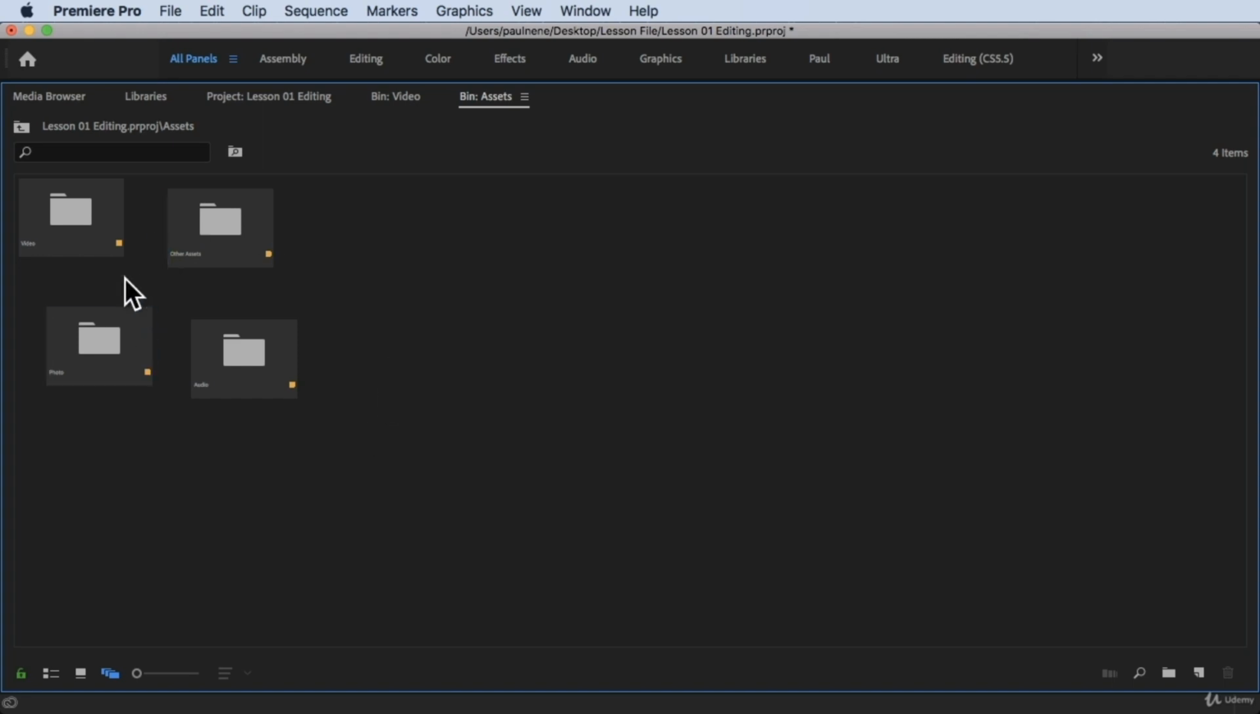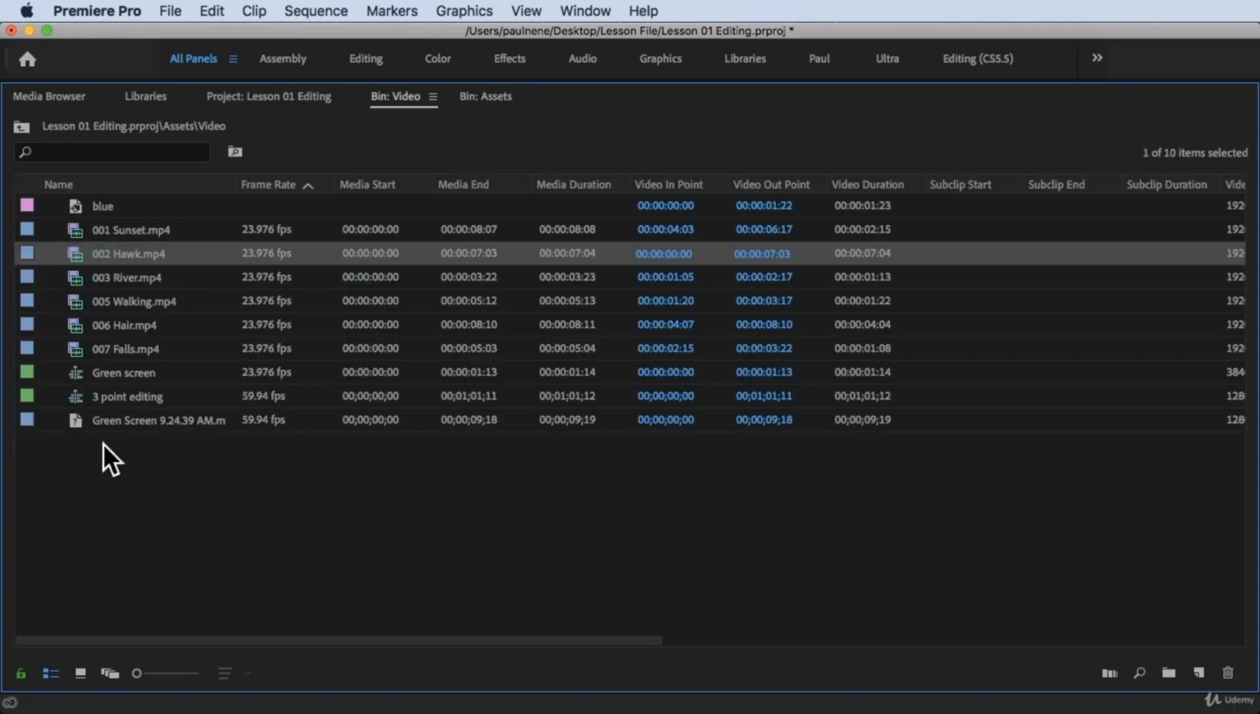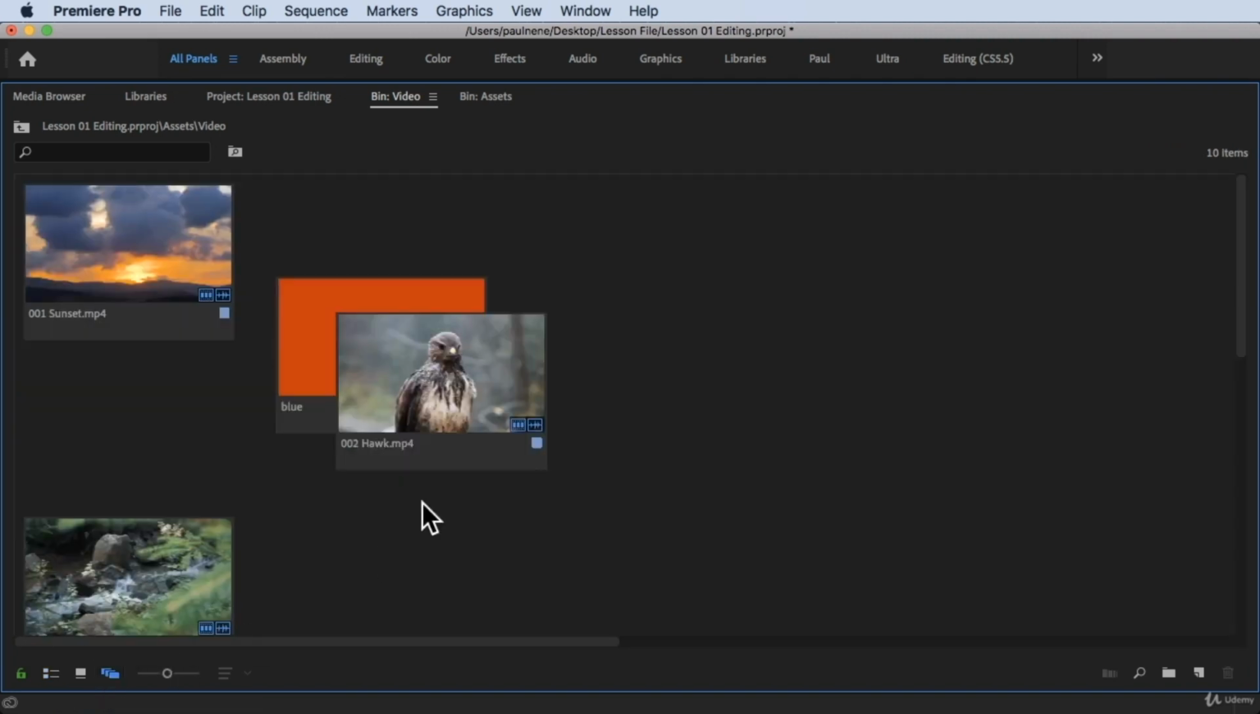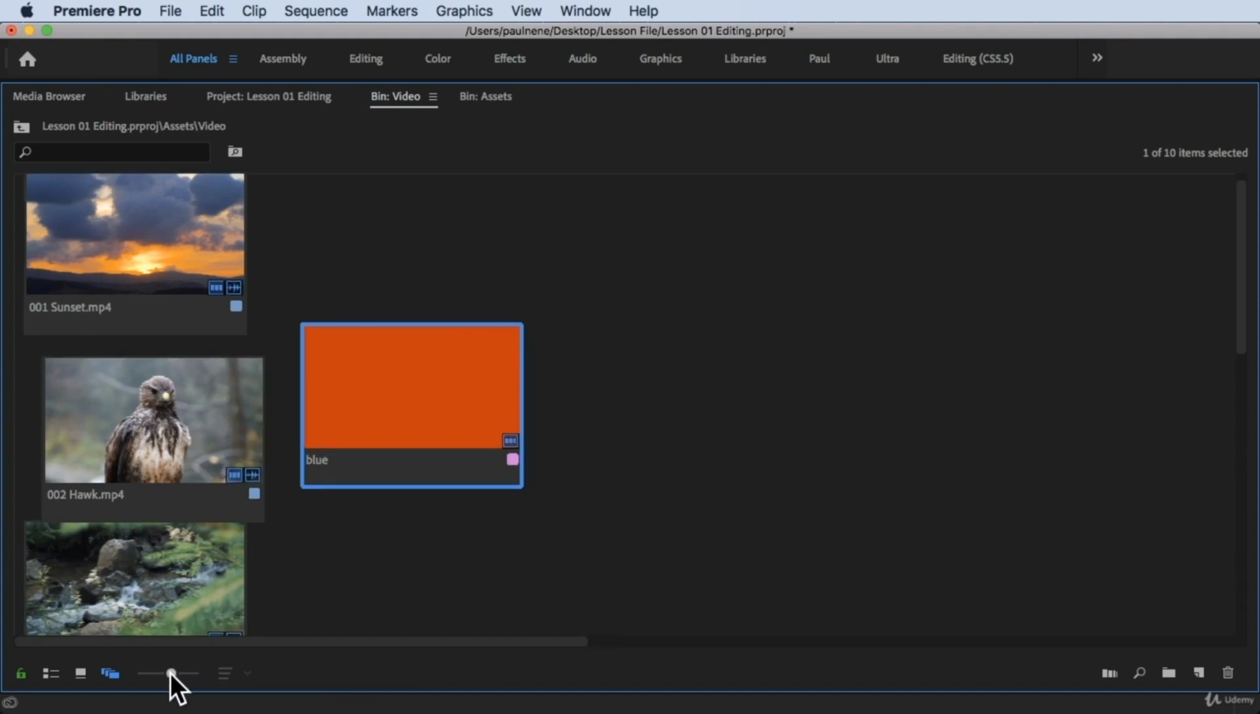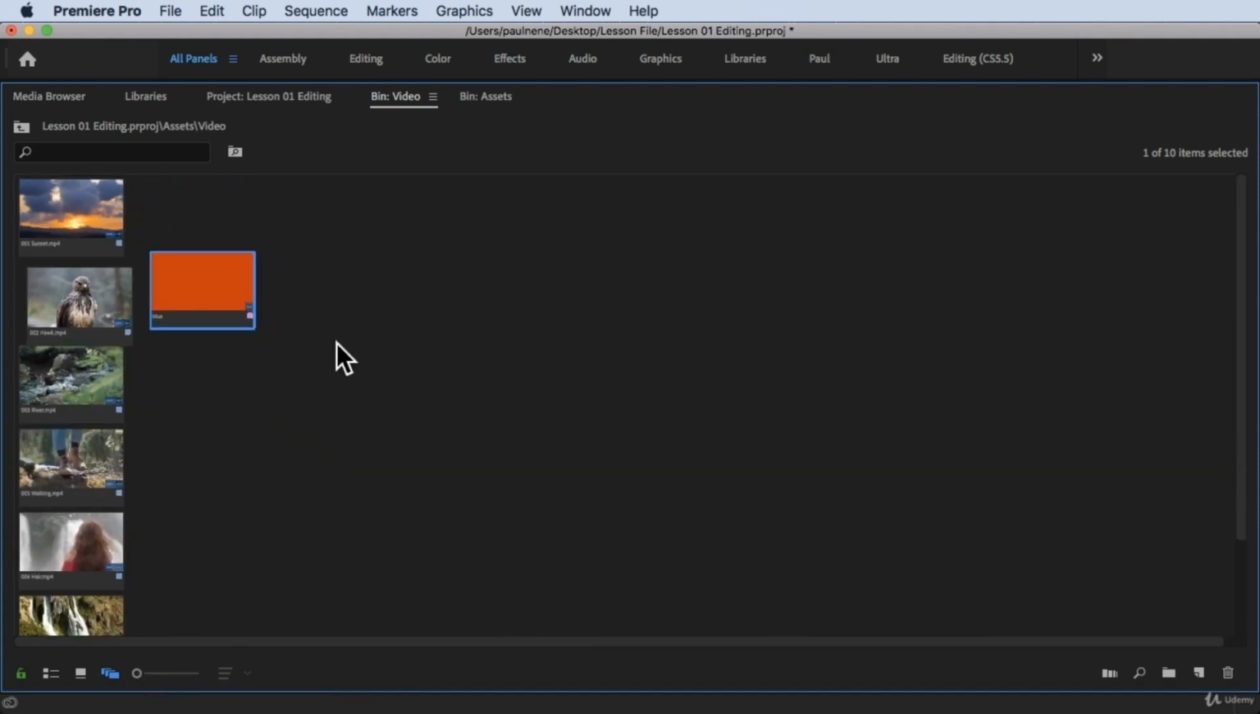All right, so let's go over to video, and then I'm going to enable or turn on the freeform view, and there you have it. Now it's turned on. You can also minimize this, so you get a better look at it.